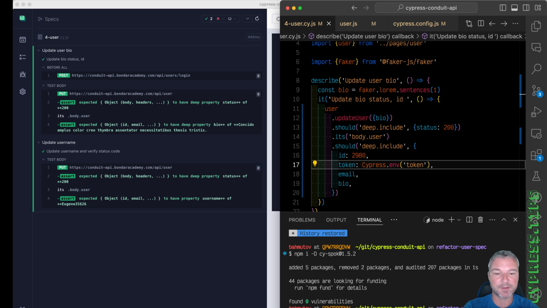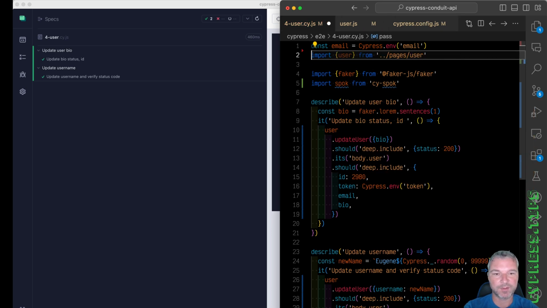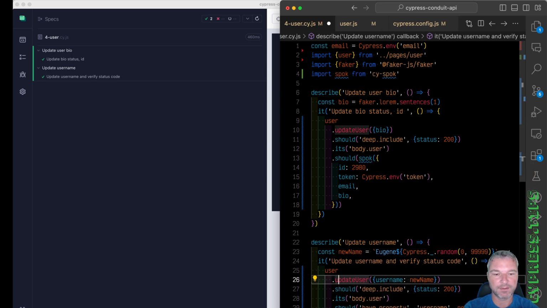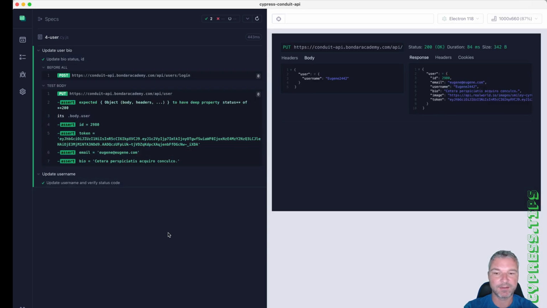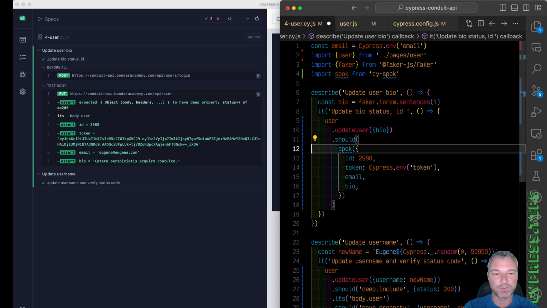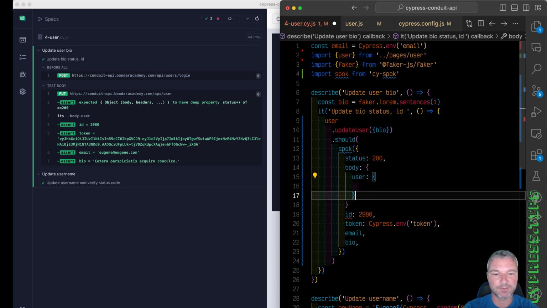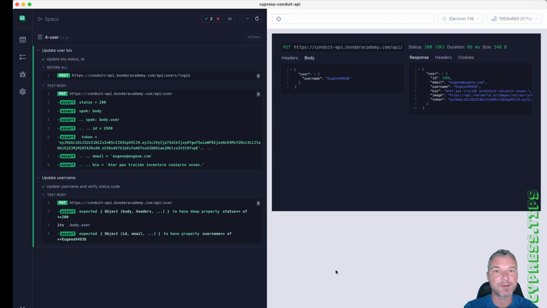So we're gonna install cypok and we're gonna import cypok from cypok. We can remove variables we're not using, and right here instead of deep include, we can say should cypok and then a call, and we can even leave this one here. So now this shows all the properties that we're validating. And because we use cypok, we don't have to use the previous assertion and its command, because we can do the following. We can say should cypok status 200 and then body user, right? And all these properties go inside the user object. Perfect. Easy and simple and elegant.